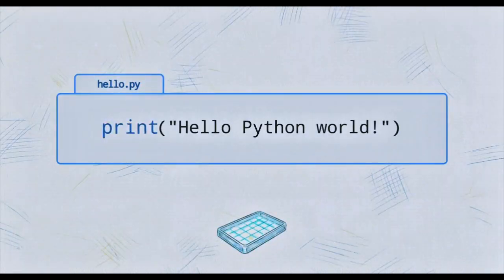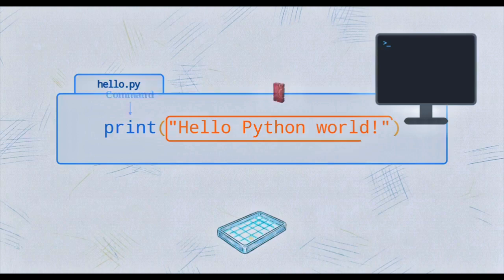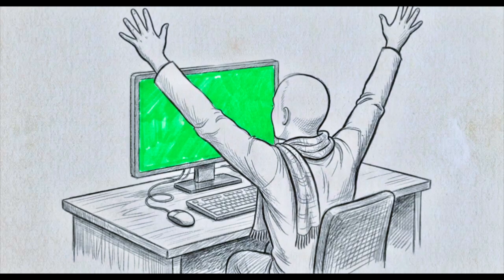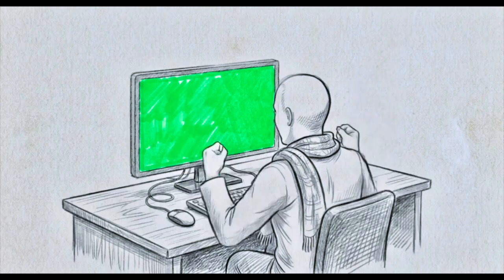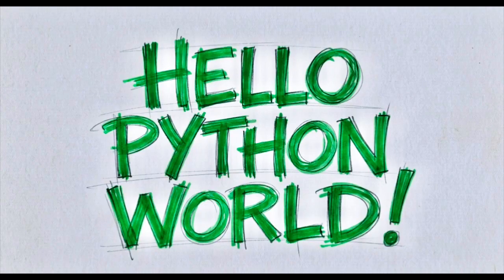Inside that file, we write one line of code. We start with the word print. This command tells the screen to display what comes next. Next, we add parentheses and quotation marks to lock in the exact text you want the computer to speak. Save the file and run it. When you see your message output directly to the screen, take a second to celebrate. You just wrote your first working program.